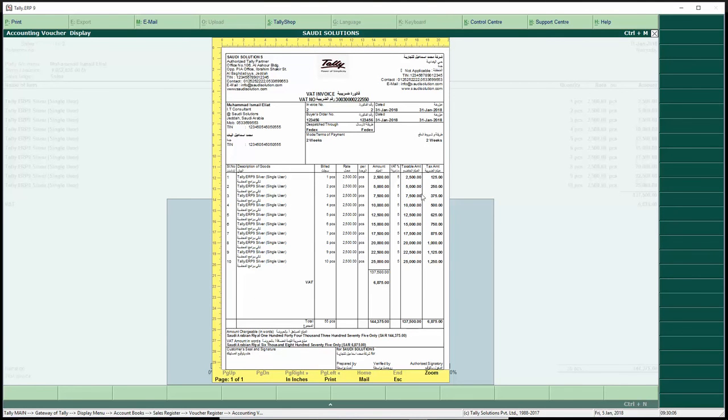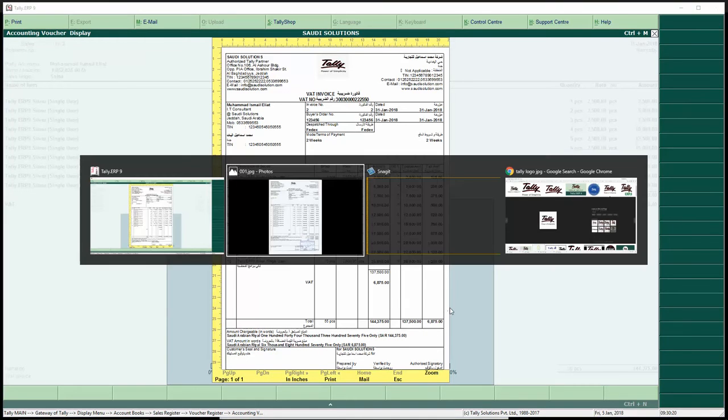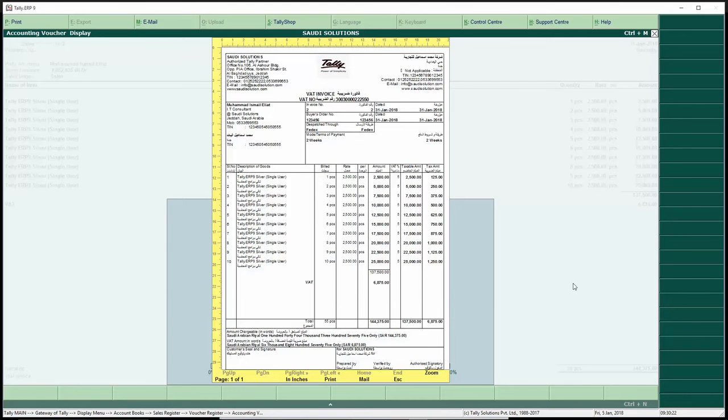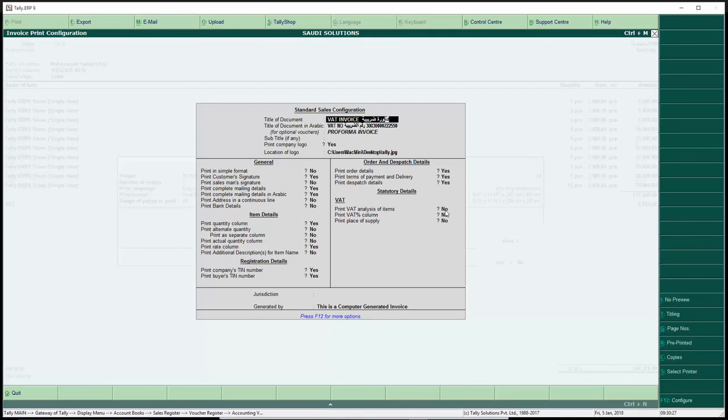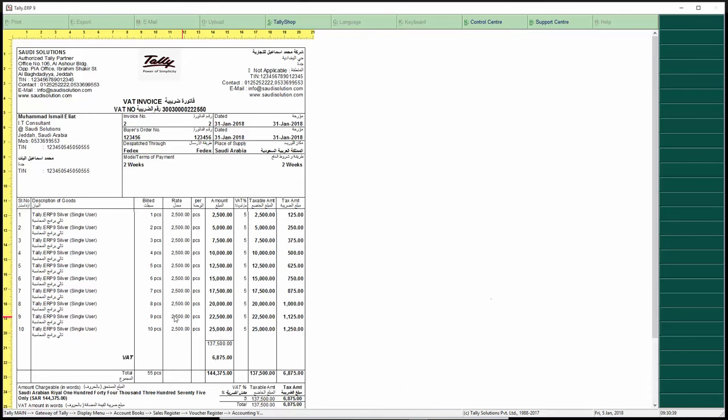Because Tally is already showing here separately the amount, the taxable amount, and the tax amount, those who want more space can remove that, because it's already there in the invoice. Let me switch it back on. Okay, if you switch it on, you have these calculations back.